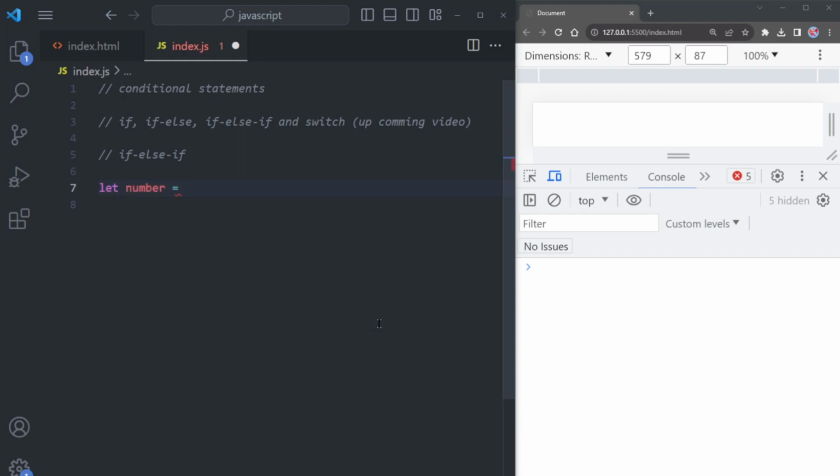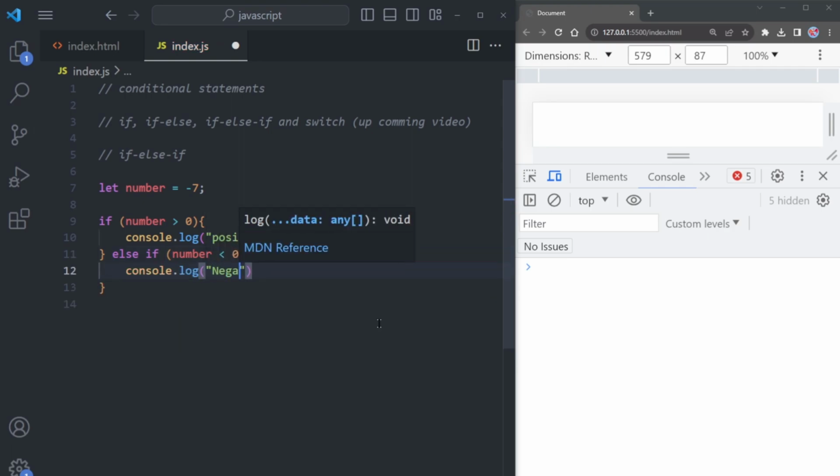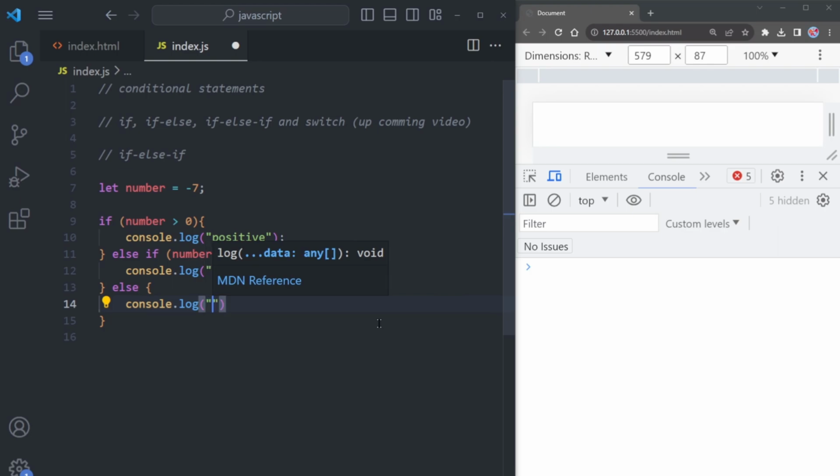Suppose you have a variable called number, and you've assigned it the value -7. Now, within an if statement, you can check if the number is greater than 0. In the if block, you can display a message like positive. Next, you can use else if and, this time, check if the number is less than 0. In this case, you should display negative. Lastly, you can include a message for 0 outside the if and else if blocks. If none of the previous conditions are met, it will display 0.